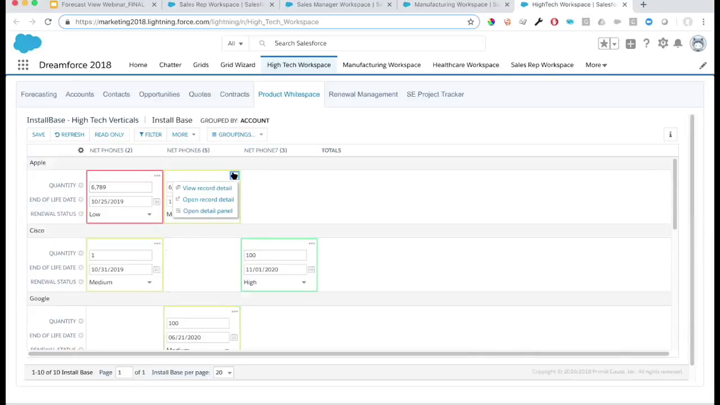Now, one thing that I didn't show earlier that I wanted to give you guys a little look at. Again, we refer to these as data tiles. These each represent a record in your database. If you wanted to see more information about a particular record, you can click these three dots to show the record level action menu. If I clicked View Record Detail, it would open the record in Salesforce. Similarly, if I clicked Open Record Detail, it would open the record in Salesforce.